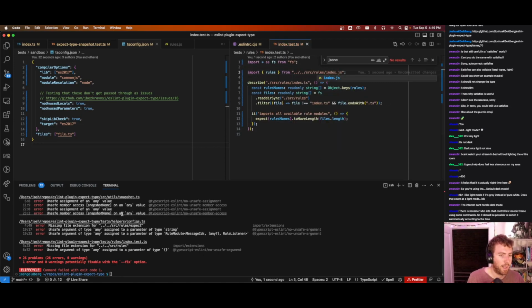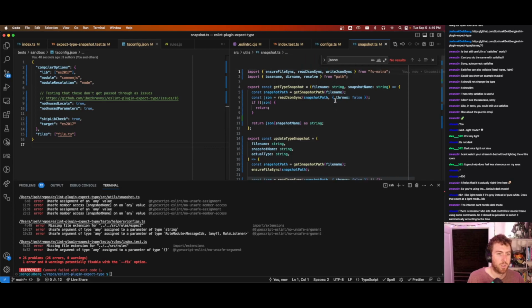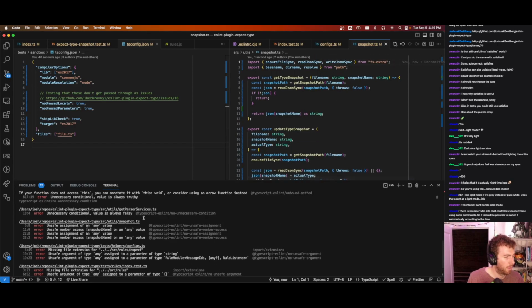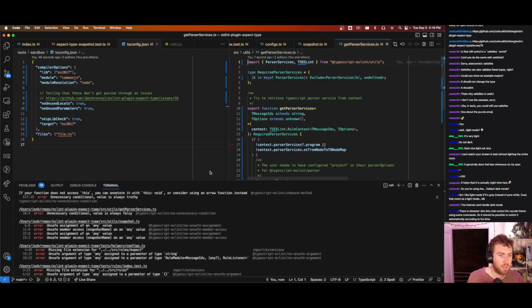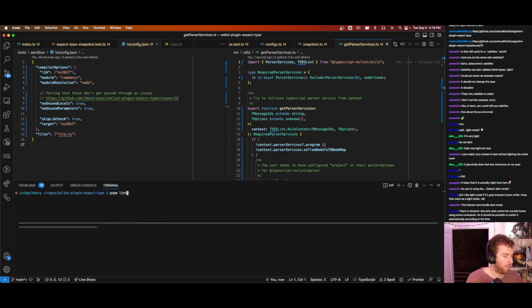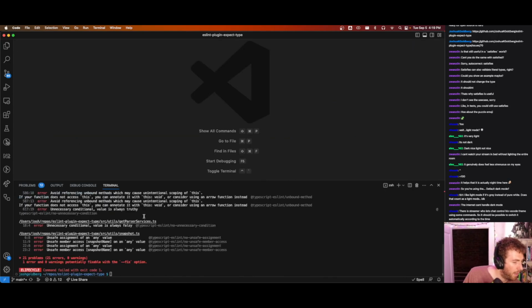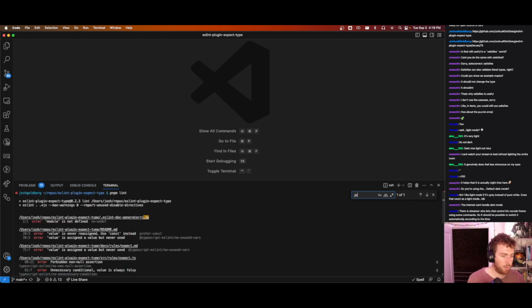A few more file extension complaints. Rules expect JS snapshot. What is this complaining about? I'll wait to fix up these implicit any complaints until I've fixed up all the extension complaints. You never know which ones are because of that. All right. So we're good.